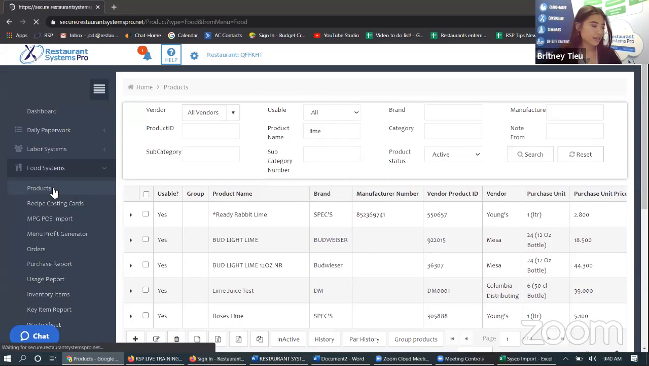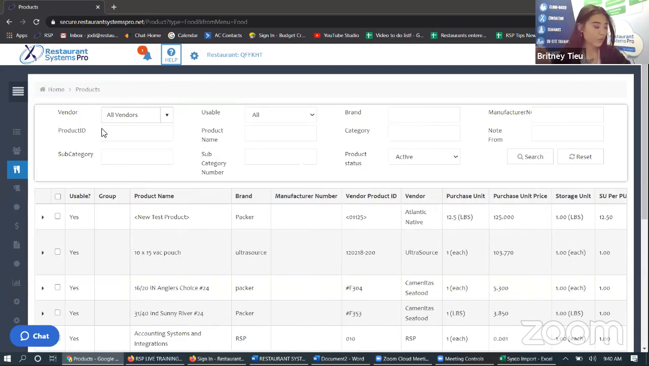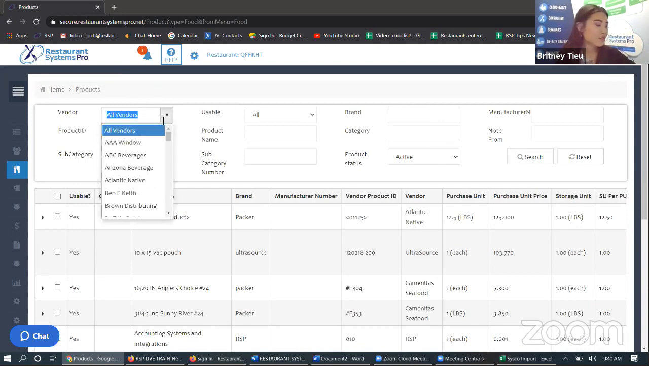and go to products. From here, what we're going to do differently is when we're manually entering a new product, we have to search for the vendor first. The vendor for the first 4 products is going to be Cisco. So select all vendors, the drop-down box, and select Cisco instead.